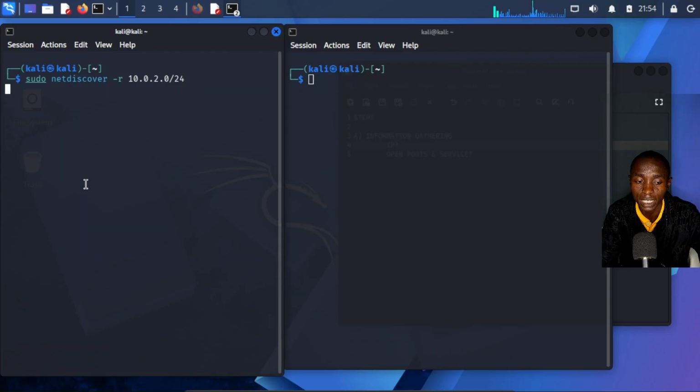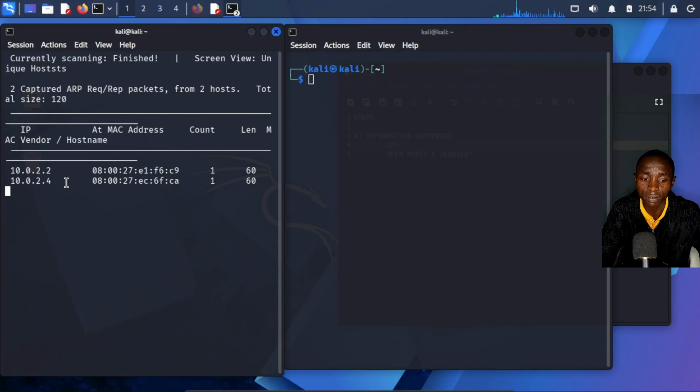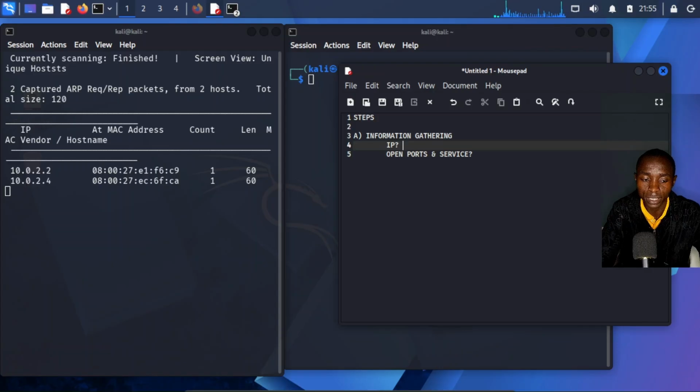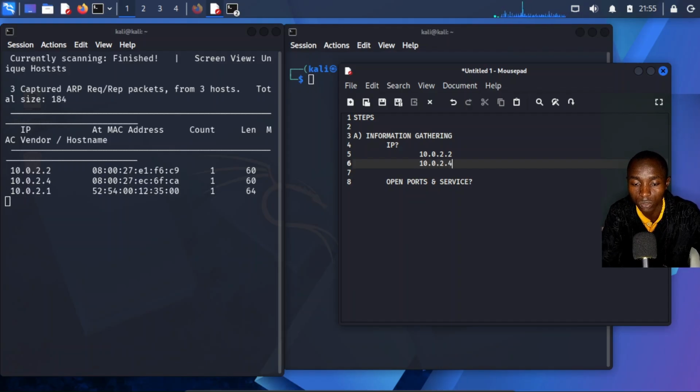So just press enter. R is for recursive. It will be checking across the board to find any host. Right now it has found 2 IP addresses. In our notes here, we have 10.0.2.2. This type of IP is a default gateway, so we will not be using that as much. What we are interested in is the second IP address, 10.0.2.4. The other one was the DNS, so we will not be using that.